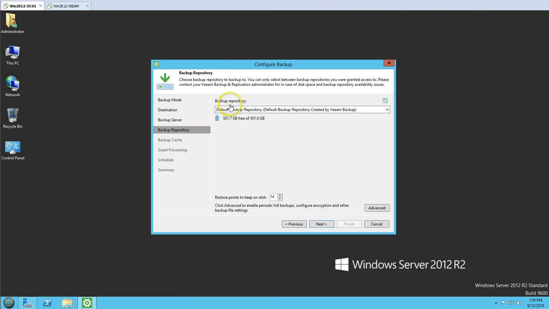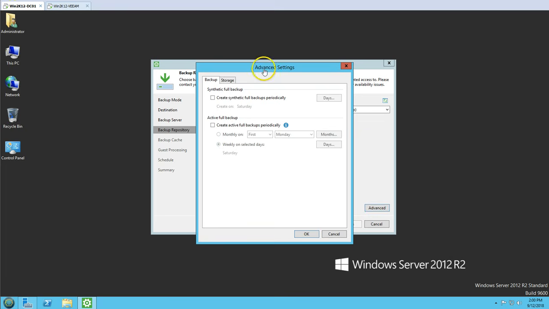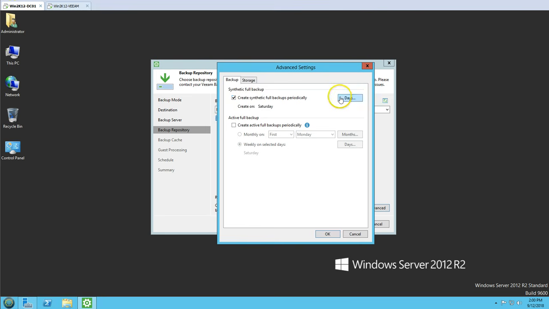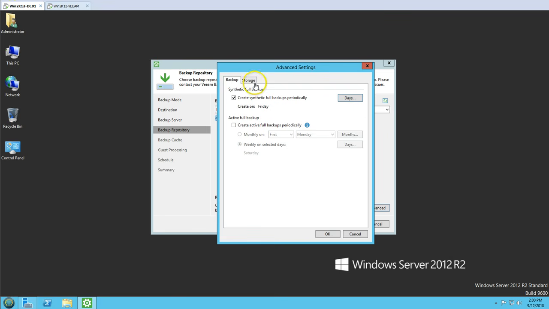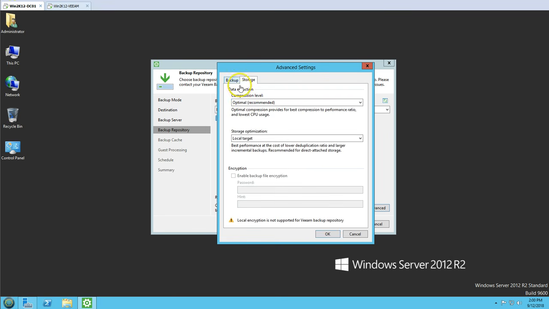And then we have a repository option. I have one default backup repository here, so we can go with this. And restore points, so how many restore points you want to keep on disk. I'm going to put it at 10. And in advanced, we also have an option to create a synthetic full backup. So I'm going to take the synthetic full backup on Friday. And then we have an active full backup option also, and then we have a storage option.